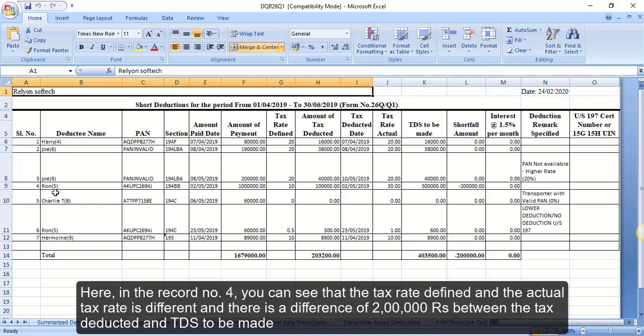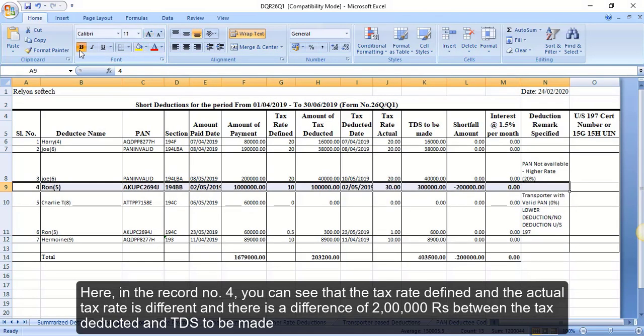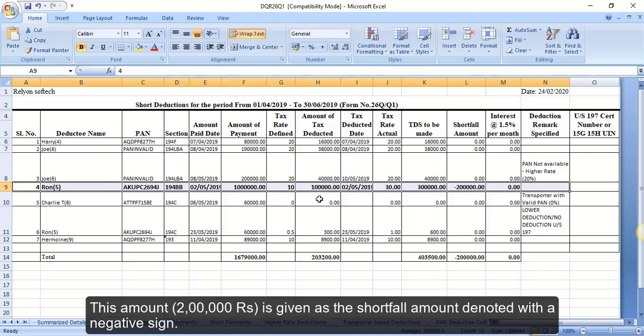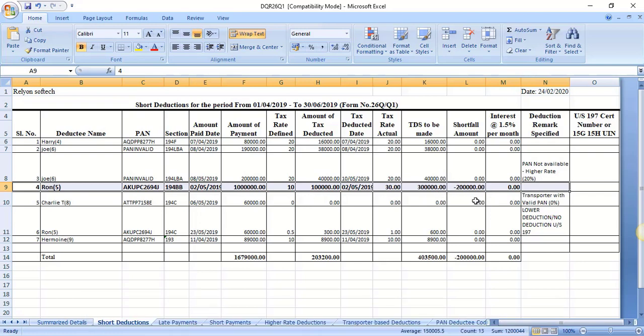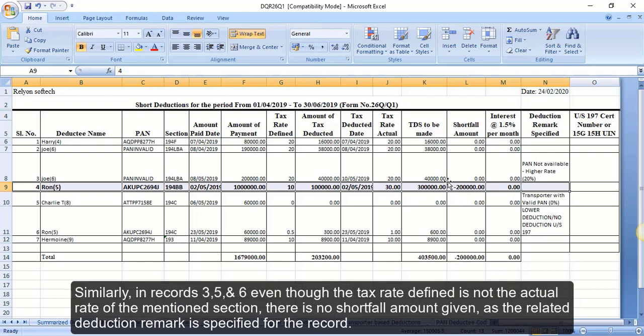Here in the record number 4, you can see that the tax rate defined and the actual tax rate is different, and there is a difference of 2 lakh rupees between the tax deducted and the TDS to be made. This amount is given as the shortfall amount, denoted with the negative sign. Hence, short deduction is simply the difference between actual TDS to be made to the amount of tax deducted. Similarly, in records 3, 5, 6, even though the tax rate defined is not the actual rate of the mentioned section, there is no shortfall amount given, as the related deduction remark is specified for the record.